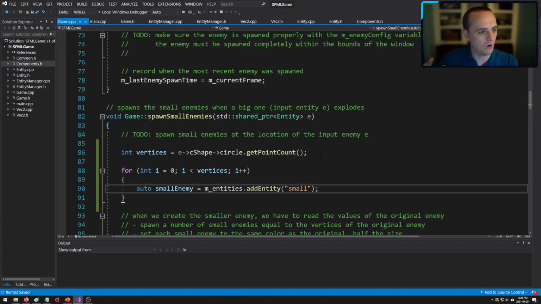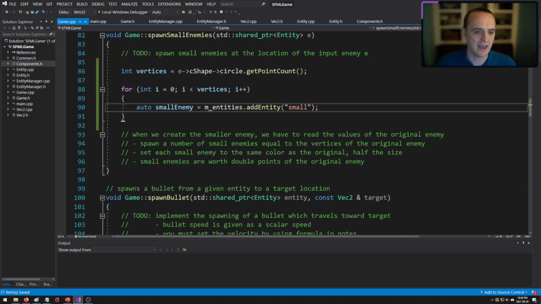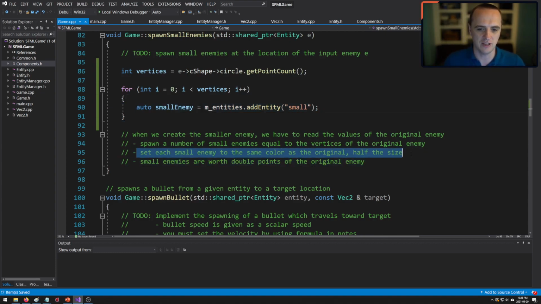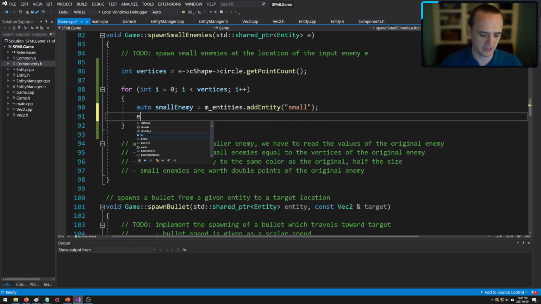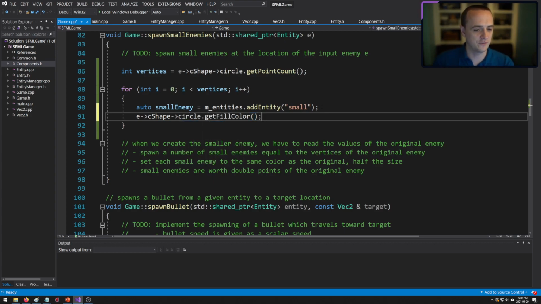And that's because we want to do things to small entities that we don't do to larger enemies. And then we would add all of the different properties of this small enemy. So we're going to set each small enemy as the same color as the original, but half the size. So up here, you could read properties like E.CShape.circle.getFillColor. The fill color of the parent should be the fill color of the small one, right? So that's how you do that. You read the properties of the original one and set them equal to the smaller one.